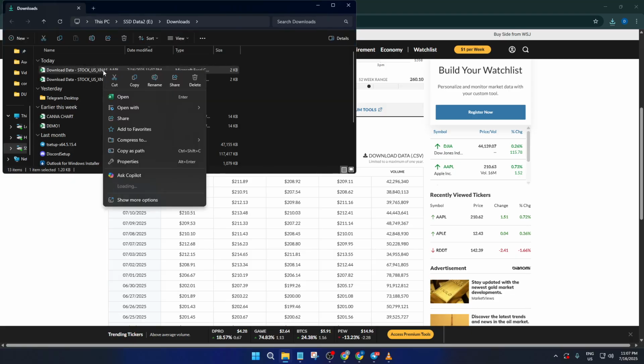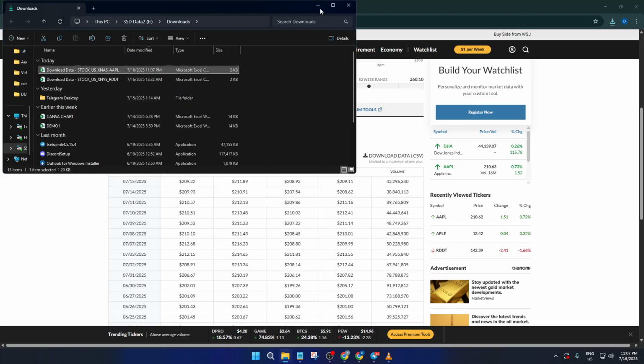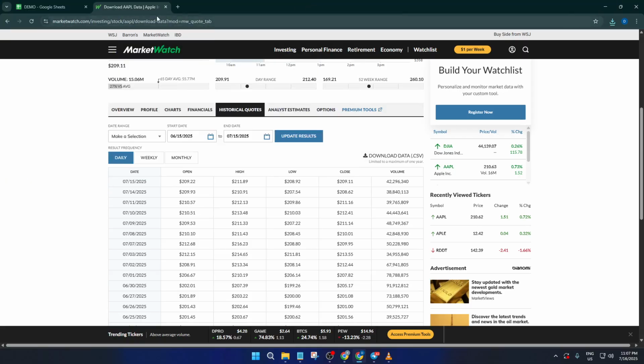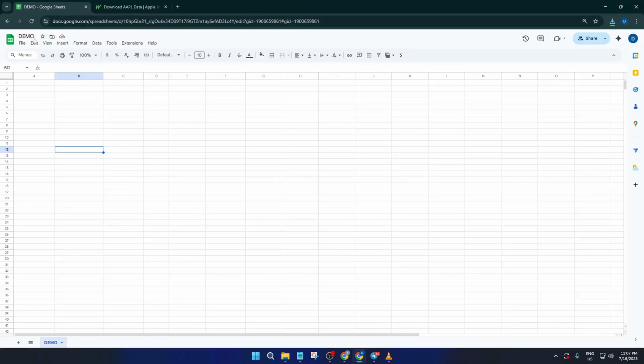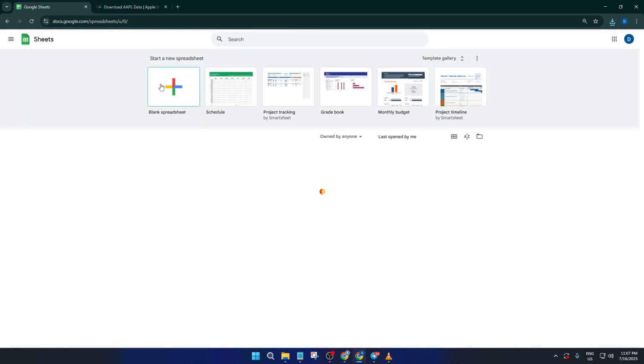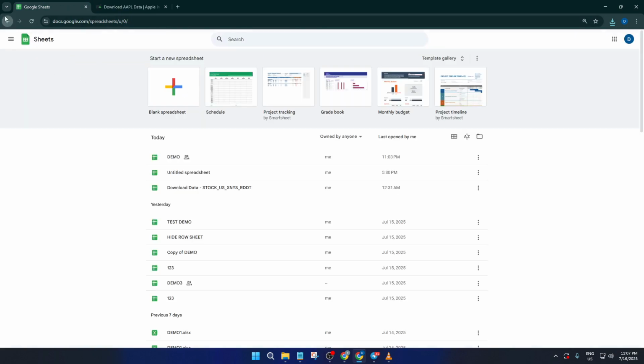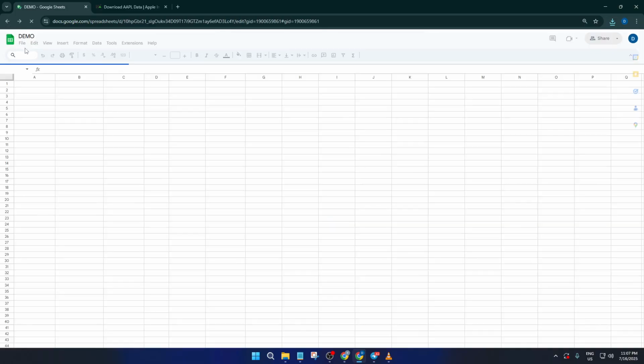Next, let's bring this data into Google Sheets. Open a new or existing spreadsheet in Google Sheets. You'll want to go up to the File menu and choose the Import option, usually near the top. This tells Google Sheets you want to bring in data from somewhere else, not just type it in yourself. A window will pop up letting you choose a file.